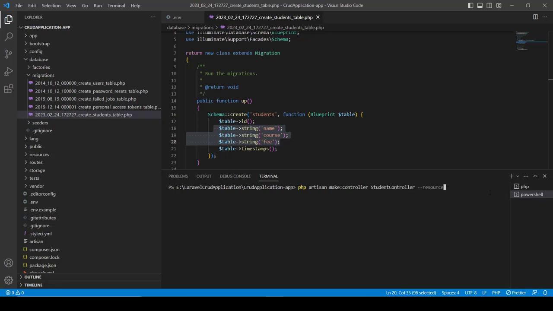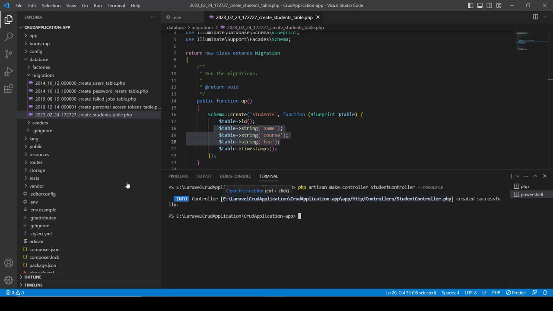Now you can see PHP artisan make controller, then you have to give a name. What is the name you are going to give the controller? This is a resource controller. It is easy to implement the CRUD operation, so we have to create the controller as a resource controller. Keep that in your mind. Press the enter key on your keyboard. Now your controller has been created successfully.